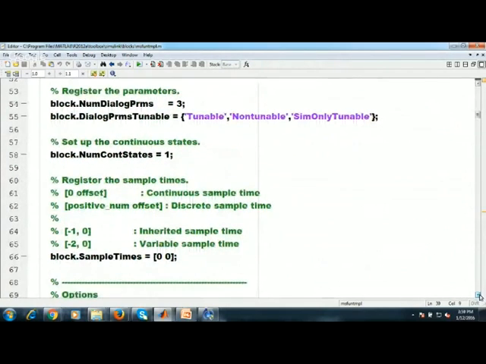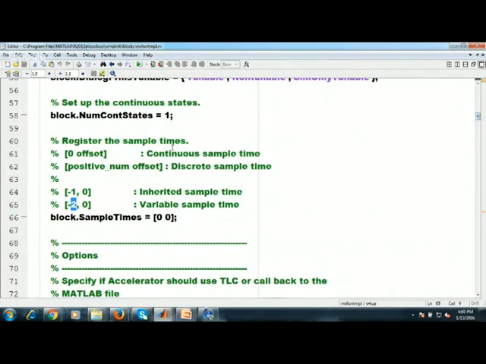Sample time blocks, this you have to see. This sample time is a combination of two things: the period and the offset is 0. Continuous sample time is 0. Discrete sample time is offset, a positive number. Inherited sample time is always -1, and variable sample time is -2. This sample time is for continuous sample time 0.